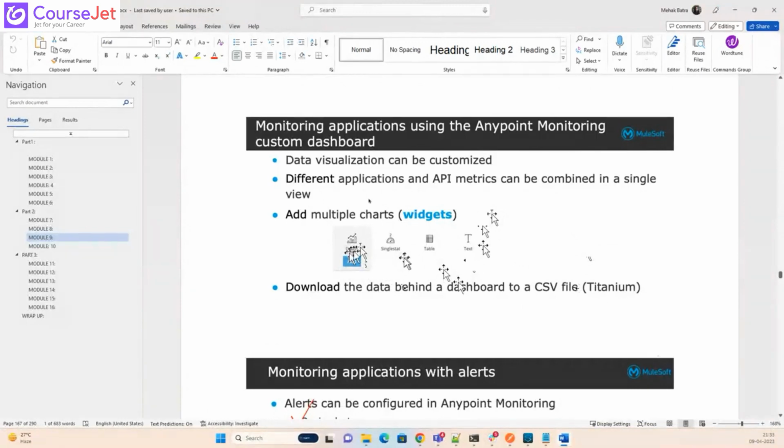So the data visualizer can be customized, and visualization can be customized, and different applications and the API metrics can be combined in a single view. Whatever I was showing you in the built-in dashboards was based on application to application. For one application you can see the data, for another application you can see the data. Let's say you want to combine them, to see the data for two applications. You want to create a custom dashboard based on that.